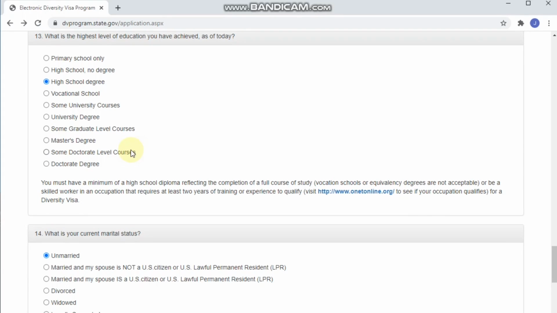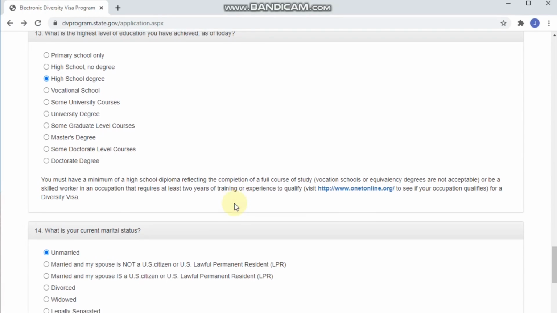The other thing is about the education. Remember that the minimum qualification is a high school diploma. You must have a minimum of a high school diploma reflecting completion of a full course of study. Vocational schools or equivalent degrees are not acceptable. Or there is another option: if you are not qualified by education, be a skilled worker in an occupation that requires at least 2 years of training or work experience. If you have 2 years of work experience, or training of more than 2 years, you are good to go, but you have to prove that later after being selected.